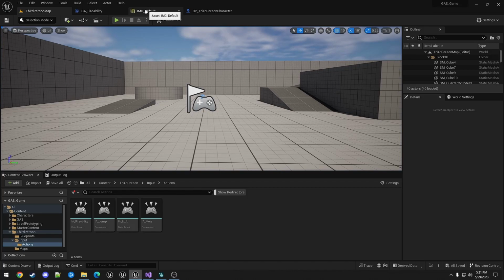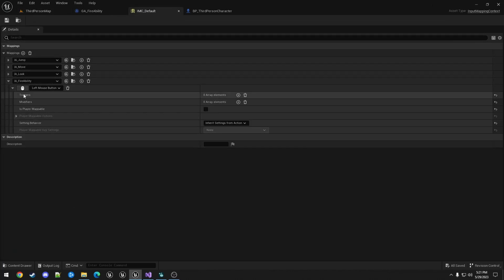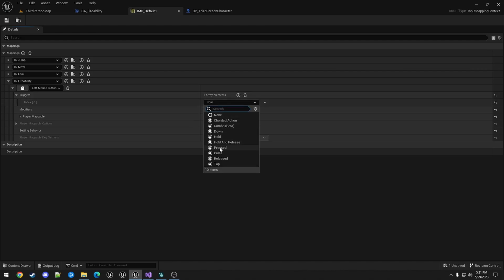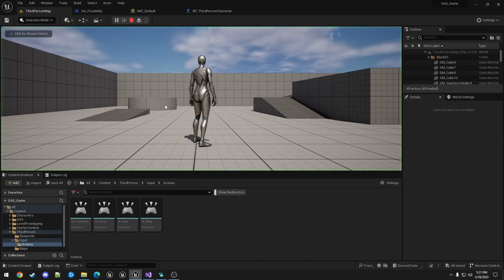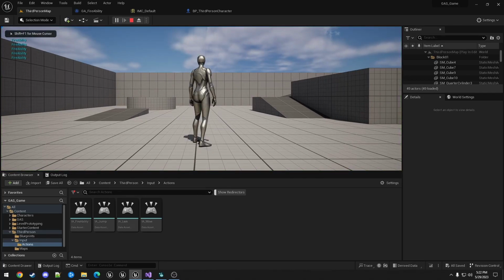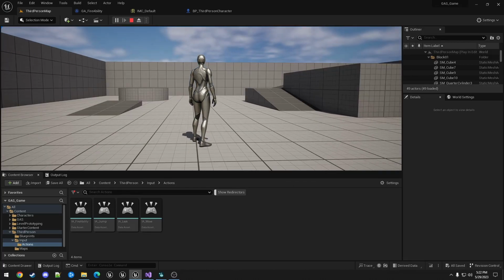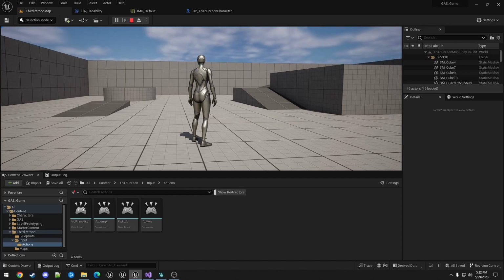The reason for this is because in here there are no triggers. So if I add pressed, what happens here is now I hold down the button and you just get one. So it's activated when left mouse button down, and that's it.